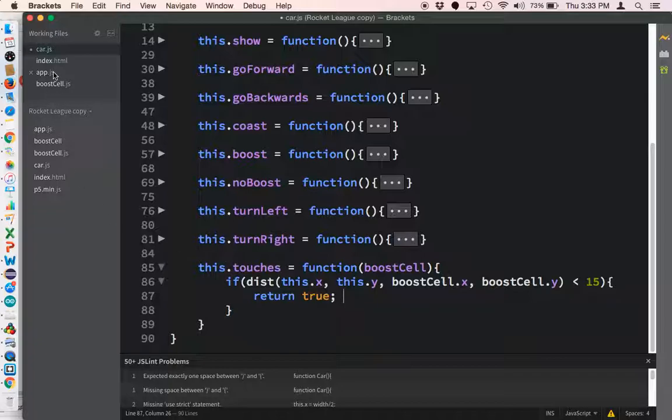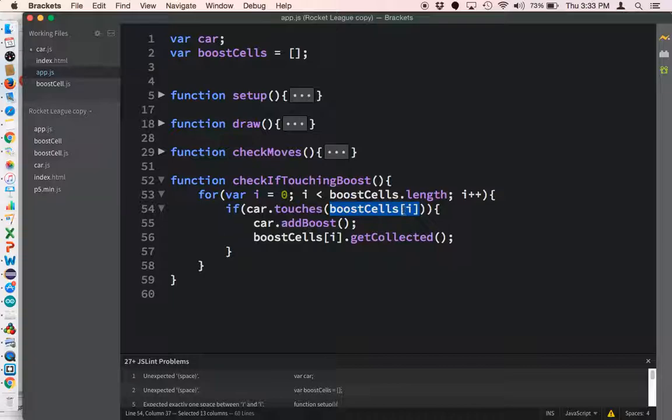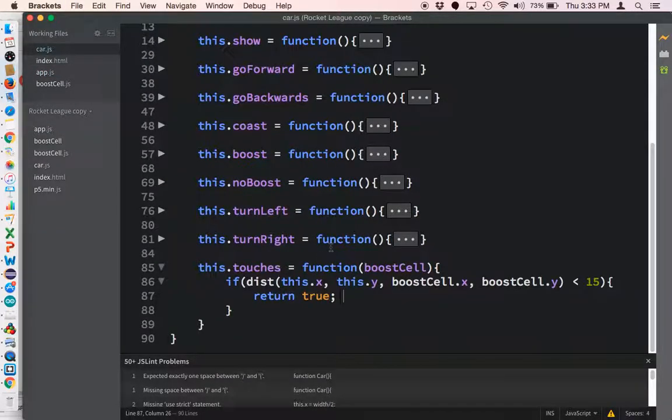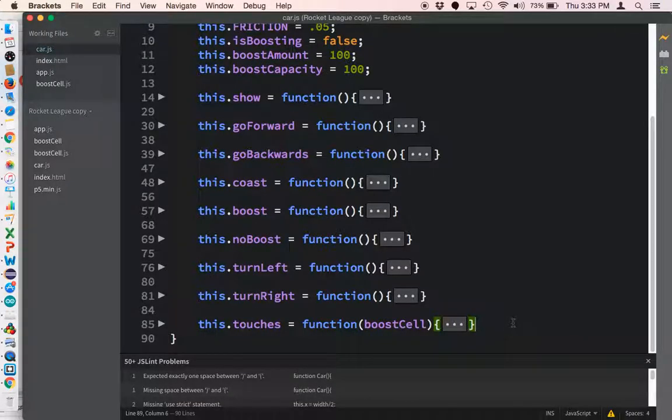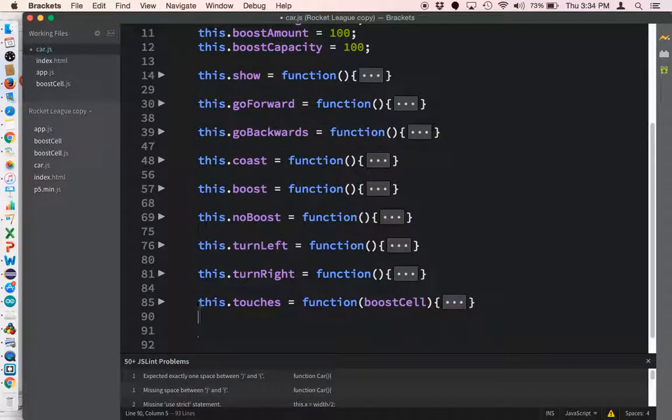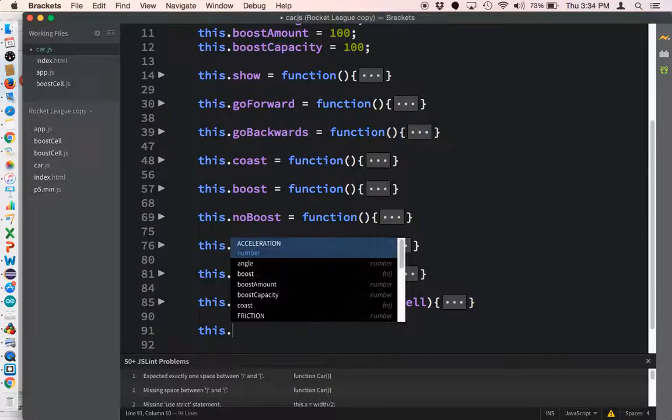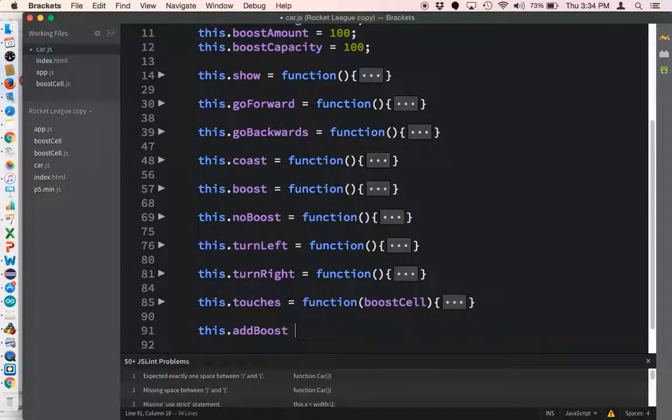So now that this is done, if the car touches the boost cell, if they're close enough, then we'd like to do things. Car dot add boost. Let's go ahead and do that one. I'm going to save this and shut that down. Let's do this dot add boost. What does it mean to add boost? This dot add boost is going to be a function, and there are no parameters to it.